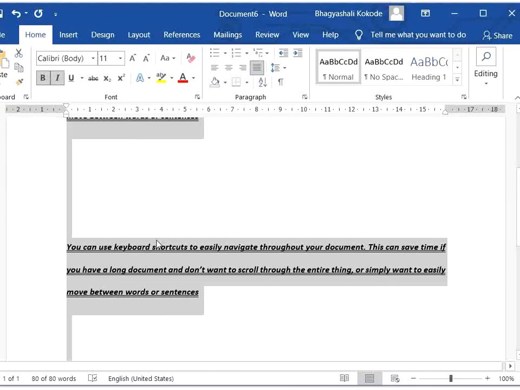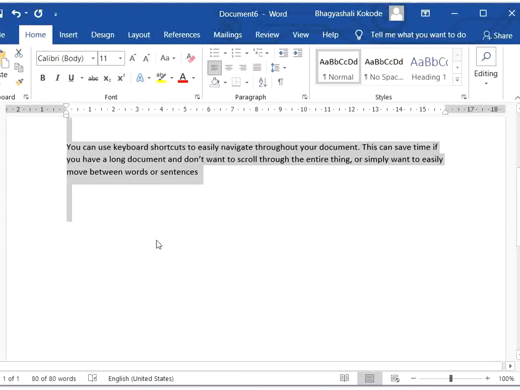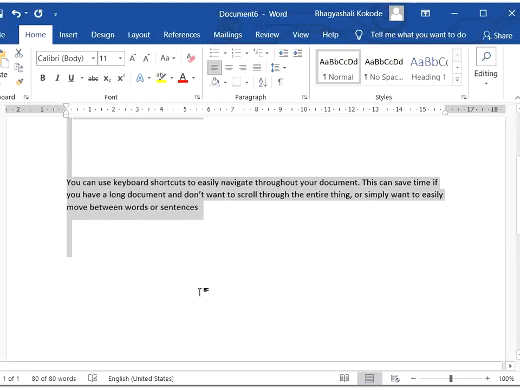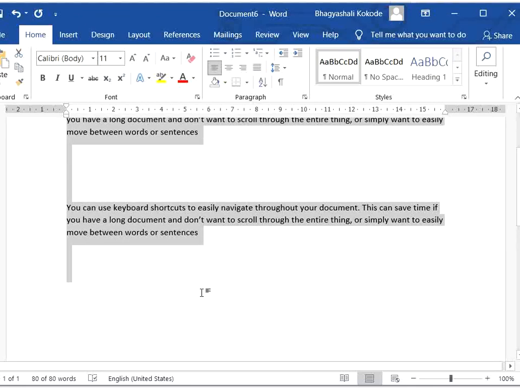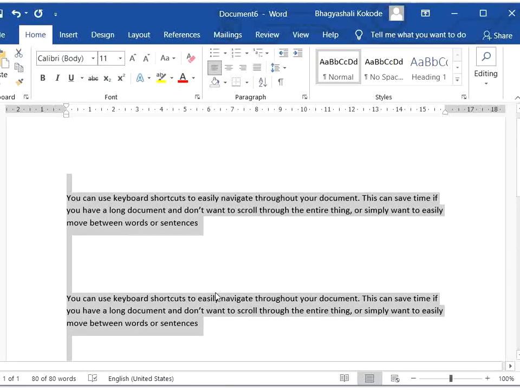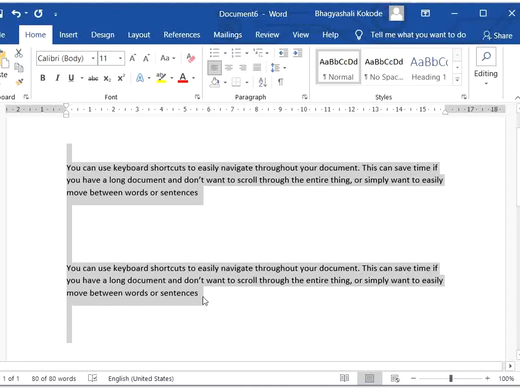Next key is Control Shift N. Whenever I press Control Shift N, it applies the normal paragraph style that we have used earlier. So these are all the shortcut keys that we can use in Microsoft Word.